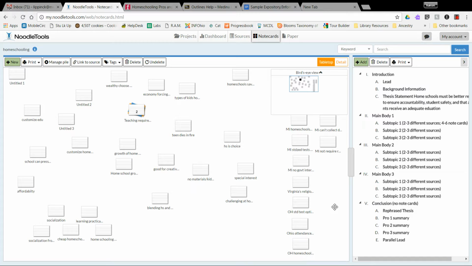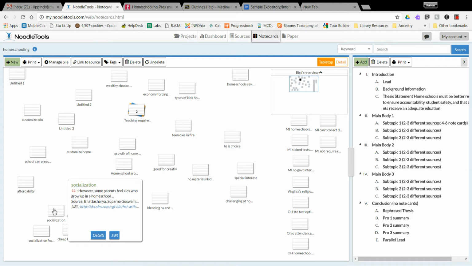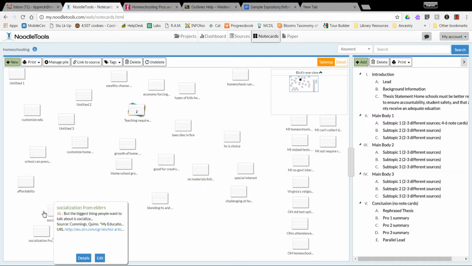So as you start to sort your note cards into different categories and sections, you're going to want to verify that you have enough sources in each section. And this can be done fairly simply by hovering over the note cards. So here I can see my source is Eileen Dodd. When I go to my next one, this one is a different article. We're back to Eileen Dodd. And now we have one article by Quinn Cummings and one article by the other author that I'm not going to try to pronounce. So I have a nice variety here.